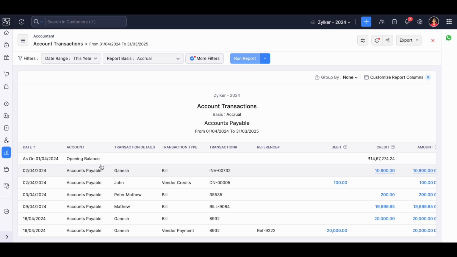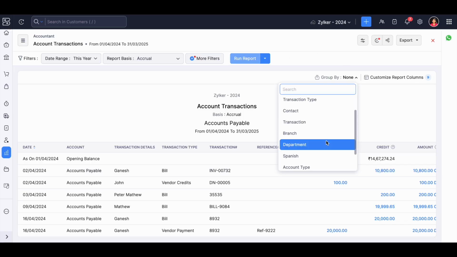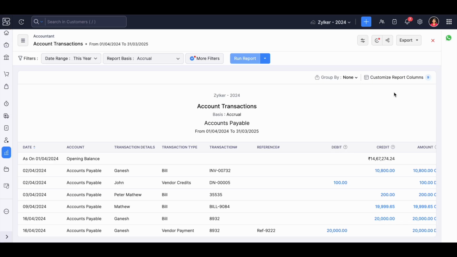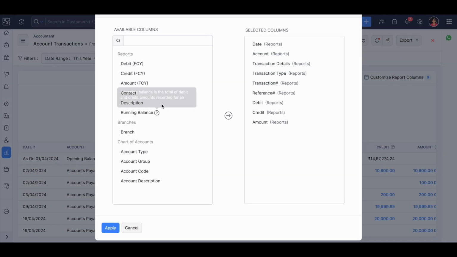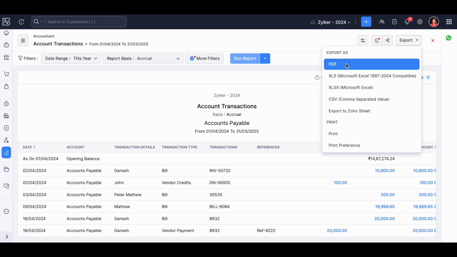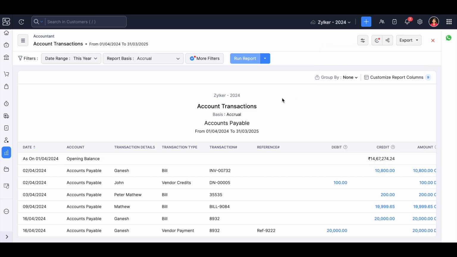Let us say you want this to be grouped based on certain criteria. You can use this option, and based on contact or a branch or the account type, this will be grouped and displayed. If you'd like to add or remove columns from this report, you can click on customize report columns, select the columns which you'd like to add or remove and apply it, such that this customization will be reflected here. You also have the option to export this report in different formats. This is not just applicable to the account transaction report, this is also applicable to other reports.